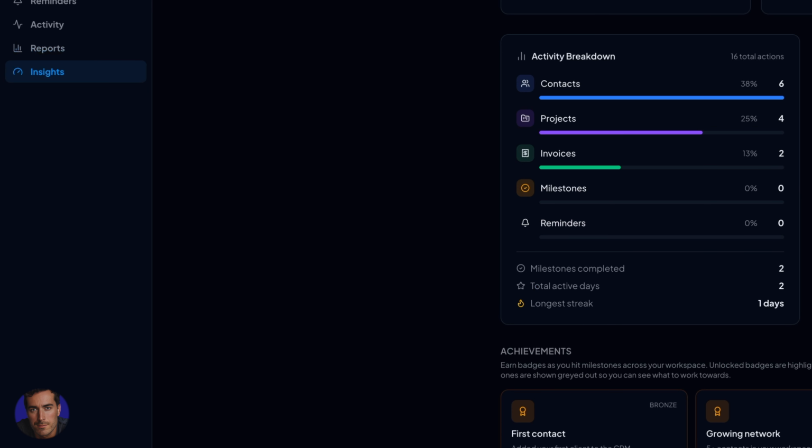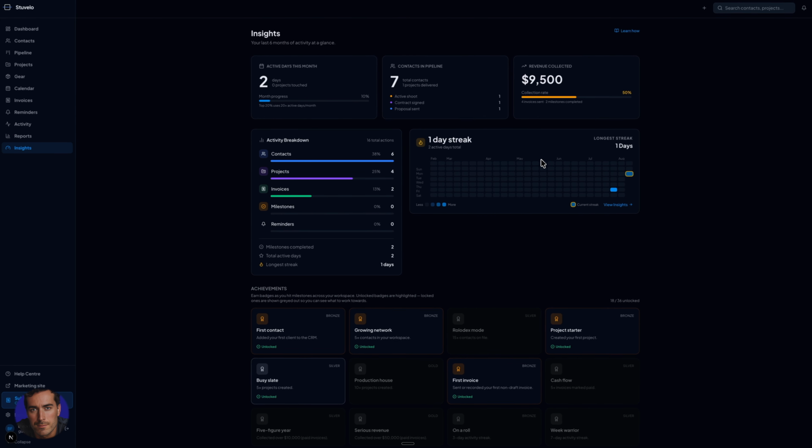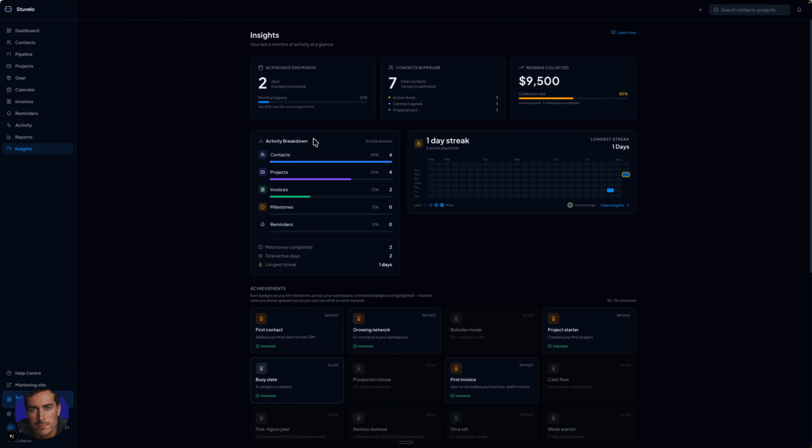So moving down to insights, I showed you this quickly at the beginning. I really like this. I really like to have these stats showing up here. This is motivation as well. As you work through Stuvelo and you use the platform, you'll get more and more contributions right here. These will get darker and they'll show up as a darker blue, as you can see, the more actions that you've done, and it will all be relative based on what you've done right here. So this is the insights section. You can see we've got revenue collected here, the contacts in pipeline, and we have active days this month.